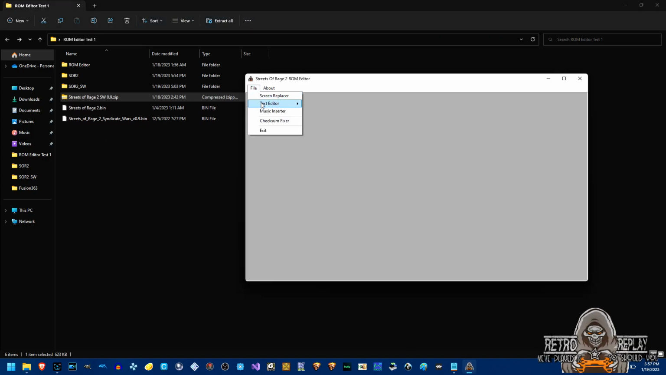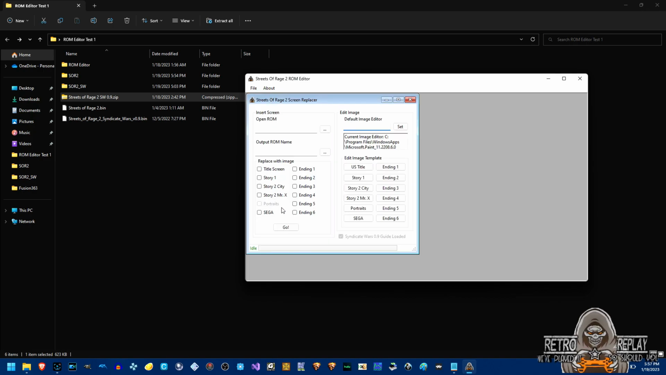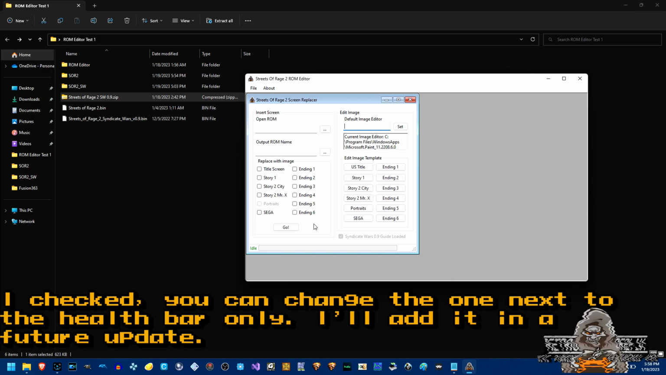Let's go ahead and, well, screen replacer, you'll notice that portraits is grayed out. If I'm not mistaken, which I could be, I'm going to double check, you can actually modify the individual portraits for each character in Pancake 2 when you load the Syndicate Wars ROM file in it. And I believe it's in the options menu when you select the properties of each character. I'm going to double check that. If you can't do that, then I will add a method of doing that here.